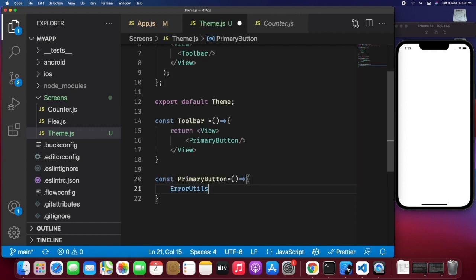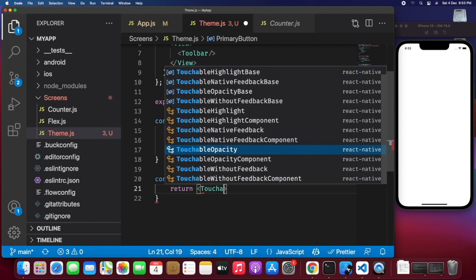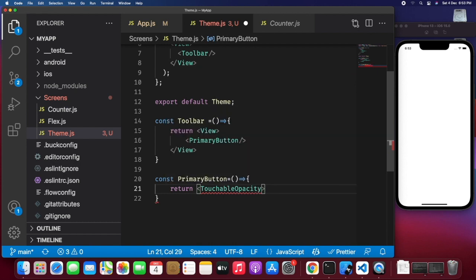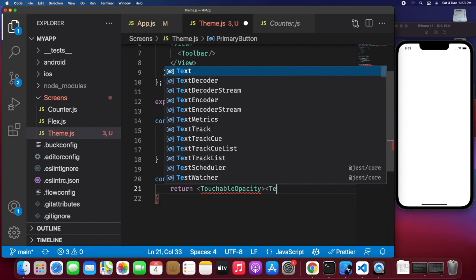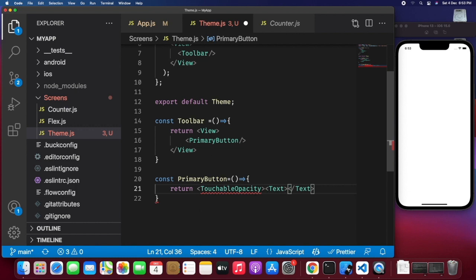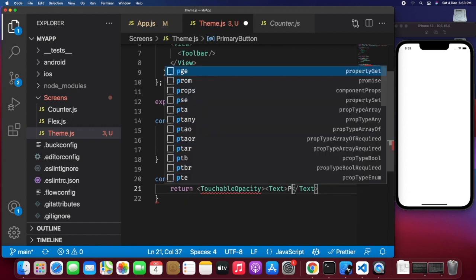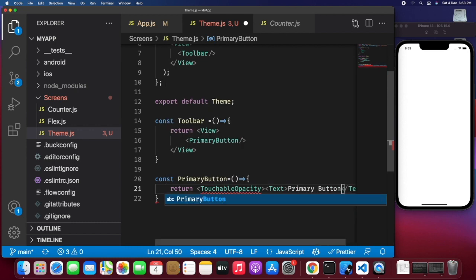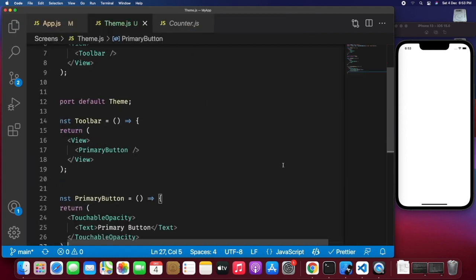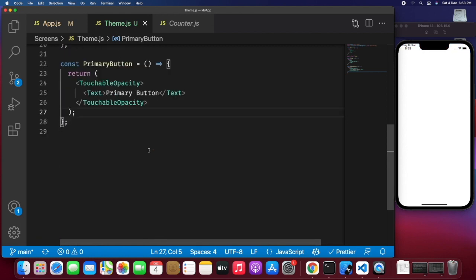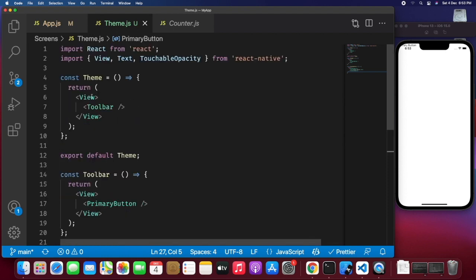Const PrimaryButton, an arrow function. Within that we are importing TouchableOpacity, the same kind of button, and this is also imported from React Native. Within the TouchableOpacity we have a label. The label can be written within Text, which is also imported from React Native. Then we can close the TouchableOpacity and save it. Here, as you can see, the button is staying at the top of the screen, that means in the header.